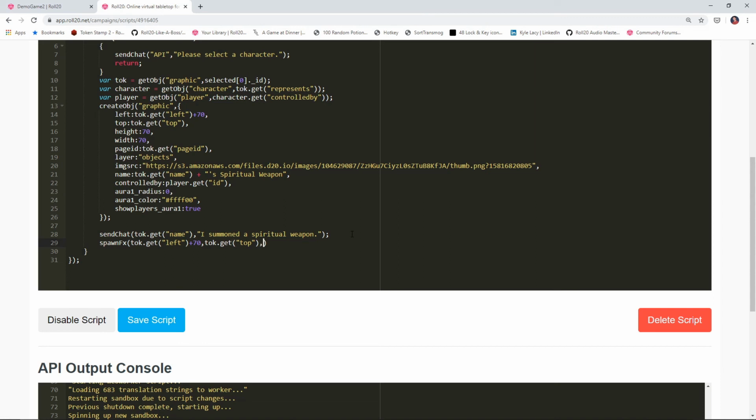Then we need to specify the type of effect we're looking for. So we're going to do a burst of holy. And then what page is this occurring on? And again, we're going to use token get page ID. All right. So now when we save this, that should spawn in the token and then give it that burst of holy energy, which will give it a really nice flashy effect.